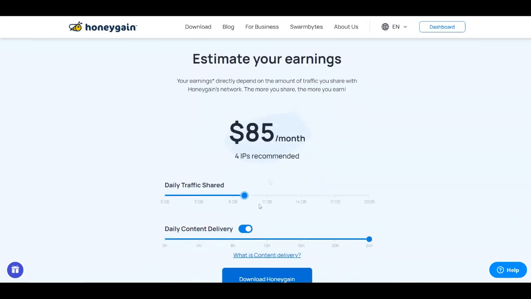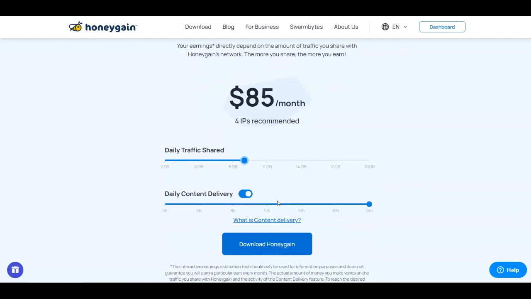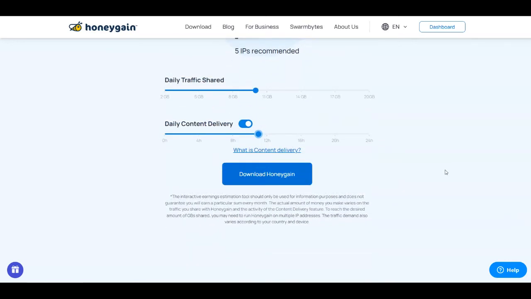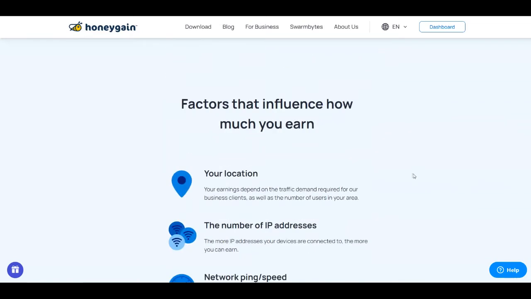It depends also on the amount of traffic that you share on a daily basis. The more you share, the more you can earn, and also the daily content delivery. You can see here that you can make up to $184 per month. Of course, it is not a lot of money, but it's still a good way to earn some extra money by just connecting your internet connection and sharing it with this platform.